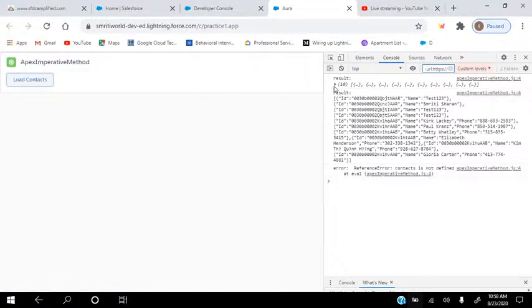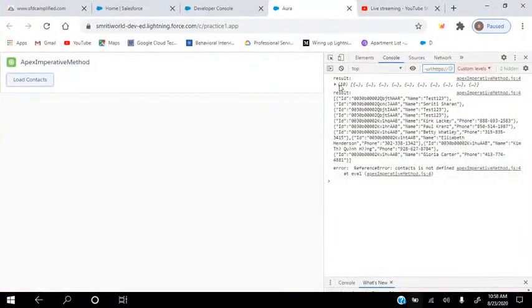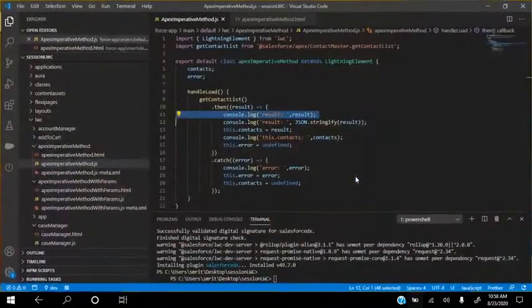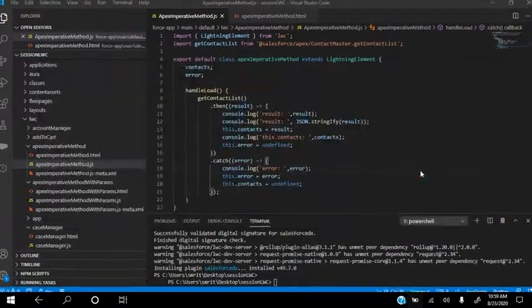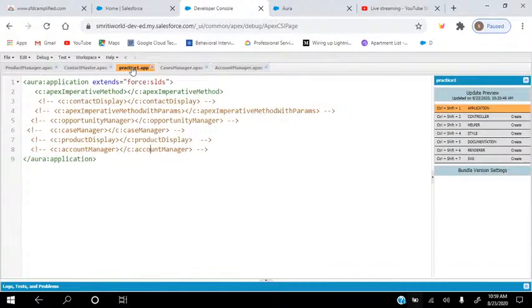So you can see that earlier the result was coming like this, and then after that we are able to see the error like this. The results are like this. So basically now it is coming in the JSON string format. Whatever the results are there, they are coming like this. So this is our first example.